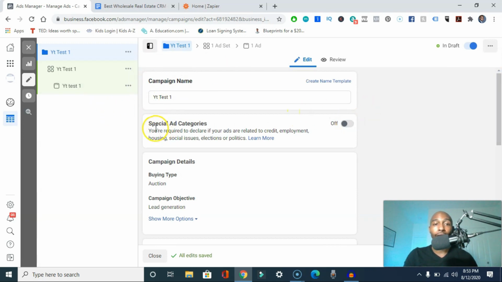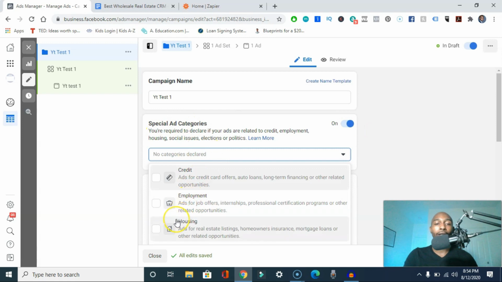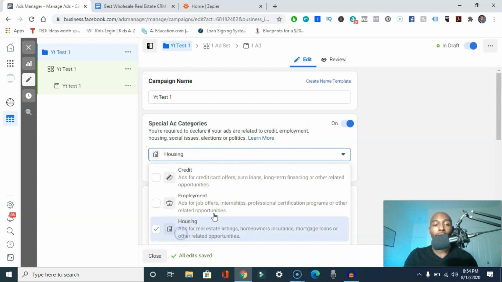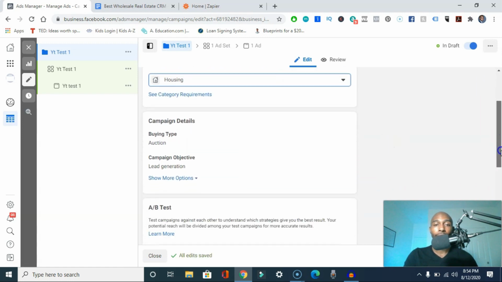All right, so now we're inside of the campaign section over here. So we're just going to click special ad categories. We're going to need to turn this on, guys. So our housing ads are special ad categories. So it says you're required to declare if your ads are related to credit, employment, housing, social issues, elections, or politics. So we're going to declare that our ads are for housing. So just going to click that housing button right there.